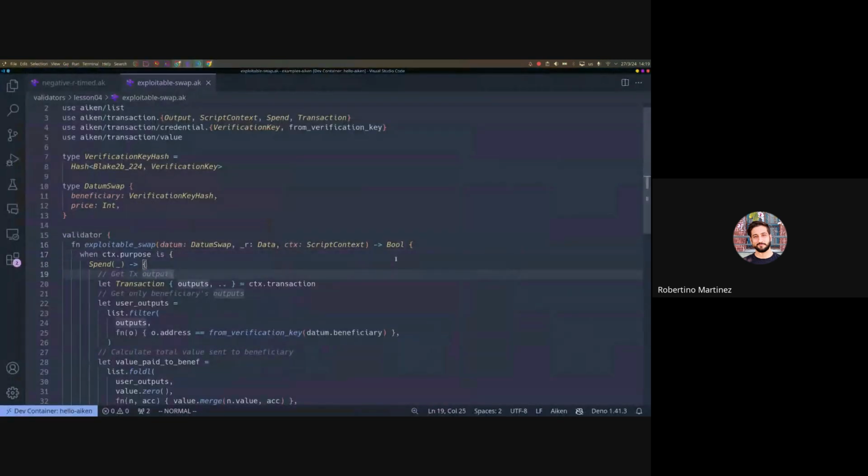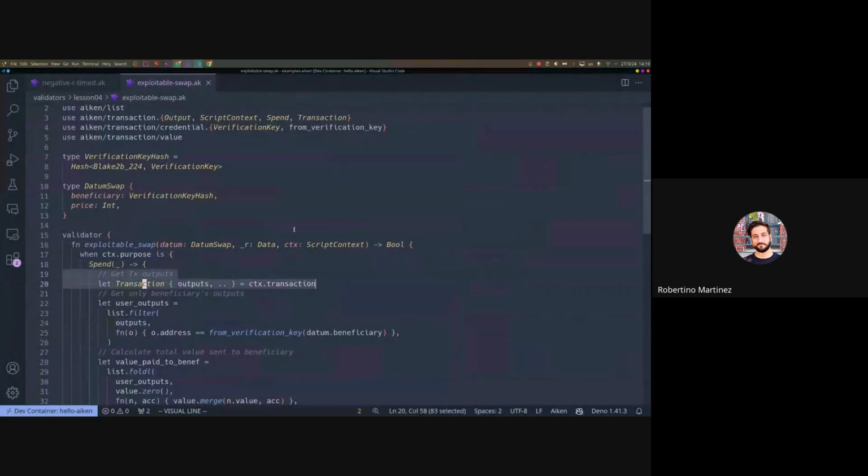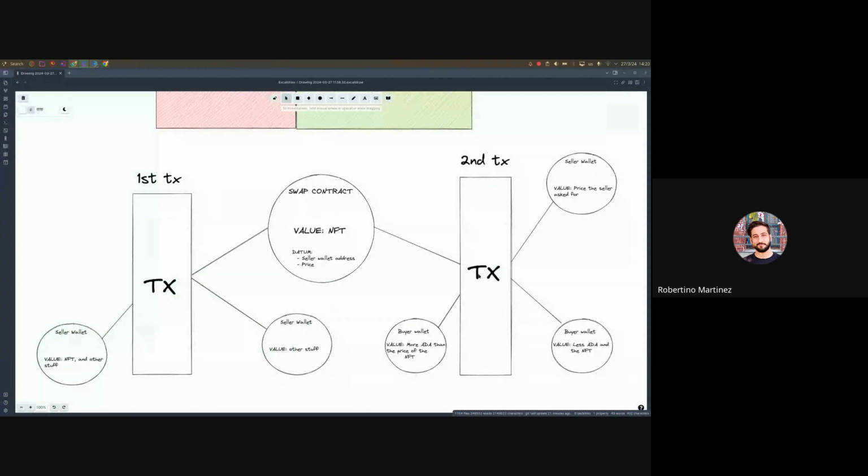So let's start. We say, okay, we want to spend this UTXO. And if we first get the outputs, we know that inside the transaction we have the outputs of the transaction, so we just pattern match to extract them. Then we want to check from all these outputs, because this transaction could be generating 100 outputs. I have no idea what it's doing.